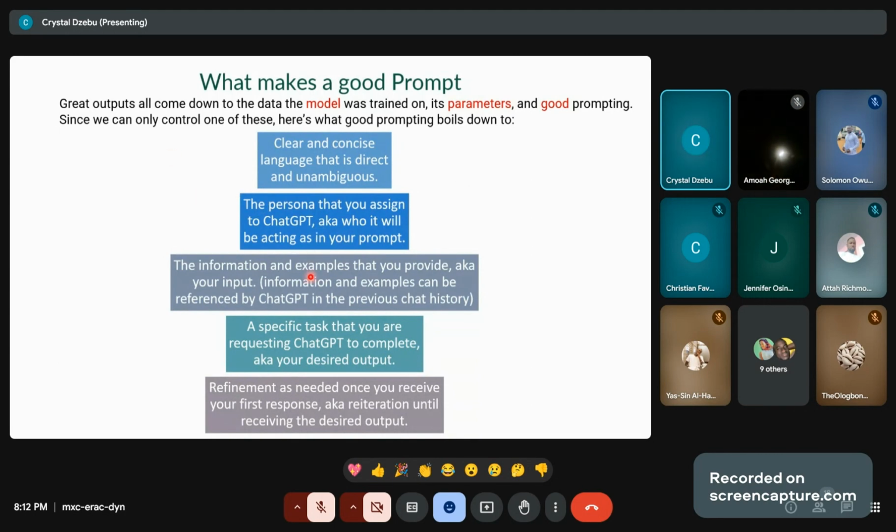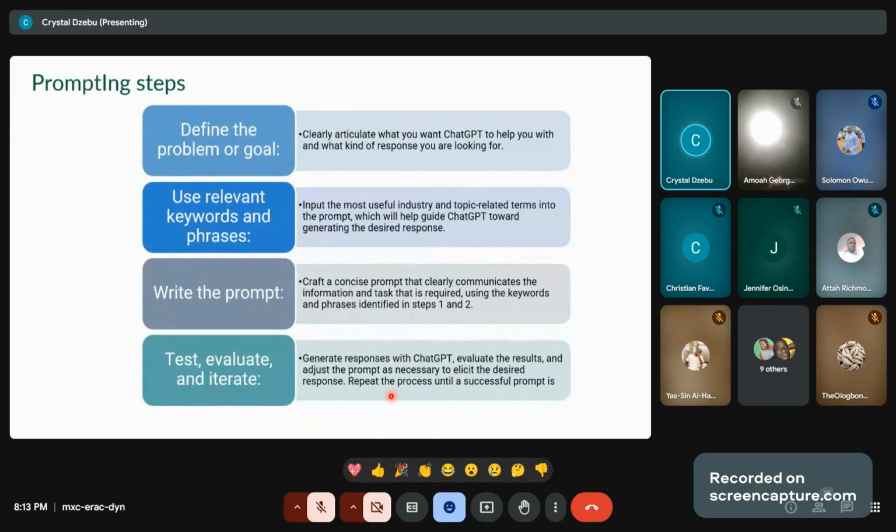Then you can also give a specific task that you are requesting together to complete, and then it will give a response based on what you desire. And then once you receive a response, you can refine or reiterate to get better results. So those are the things that make a good prompt. So first of all, to make a prompt, define the goal of the prompt, use relevant keywords. I'll show you how to use relevant keywords. After that, write the prompt, test, evaluate, and then iterate.